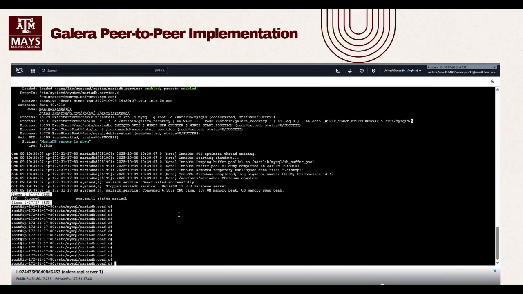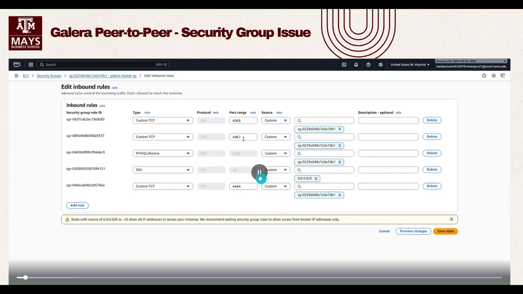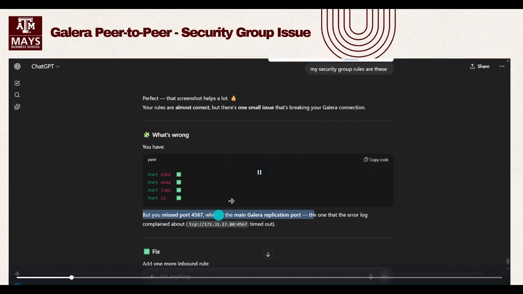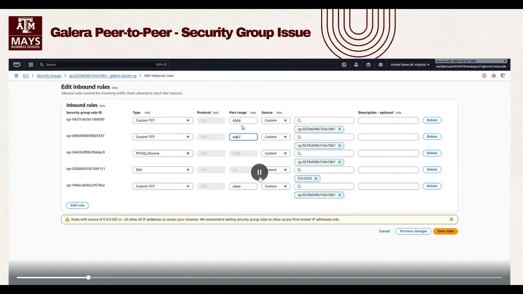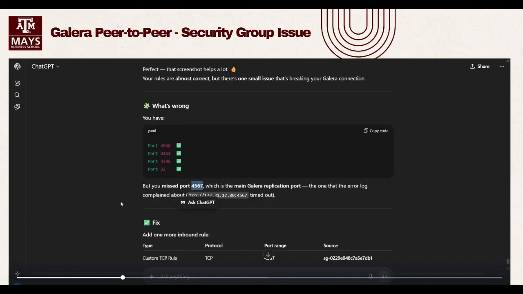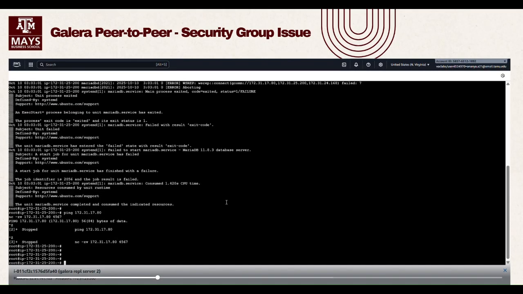So I debugged it a little bit to find what the issue was, and I'll jump to the issue now. The issue was that I didn't have the proper security group port. I should have had port 4567, which is the main Galera replication port, but instead I had 4467. So I corrected that, and I took the help of ChatGPT. Then I just restarted MariaDB on server 2 and server 3.